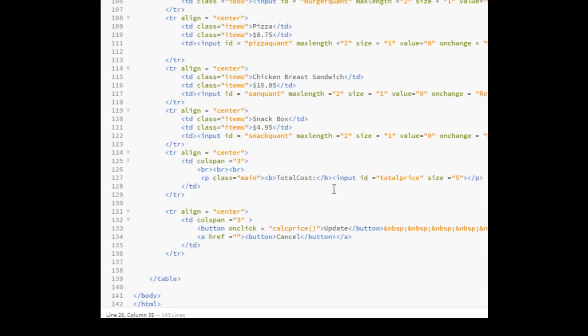At the end here, you can see that we have the total cost, and we have a box here. Your total cost is going to be in this box. You can see here that the ID of this box is total price. So that's where the total price is going to go.